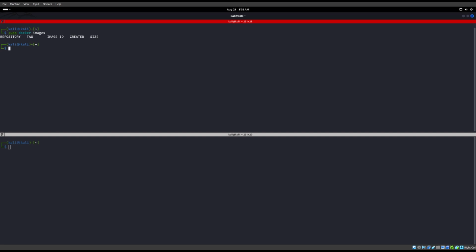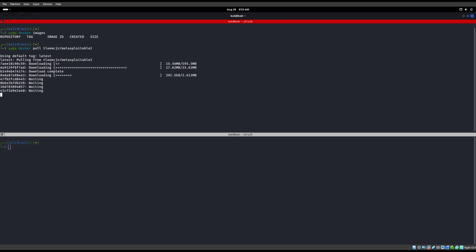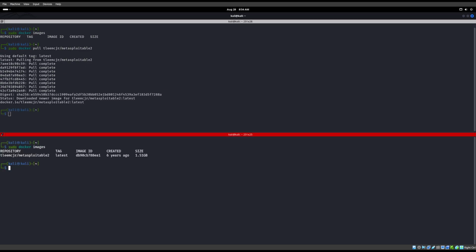Next thing we're going to do is pull the Metasploitable2 Docker image. So we have our docker pull, and that's going to be tleemcjr/metasploitable2. And this is going to take a minute. So once this is done, I'll be right back with you all. All right, and we're back. So as we can see, we now have a new Docker image, and we have our Metasploitable2 here.